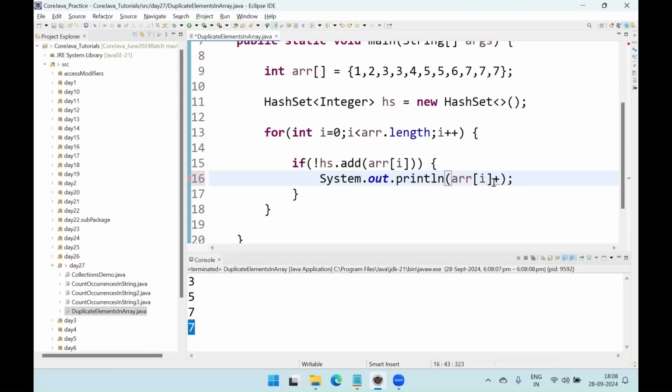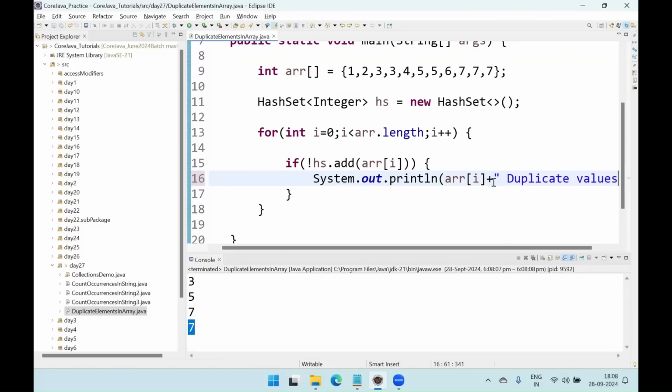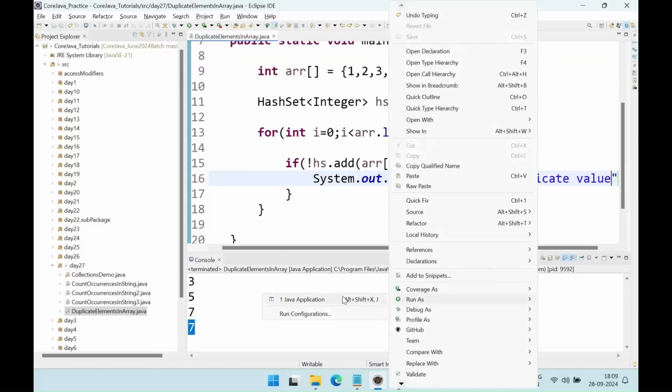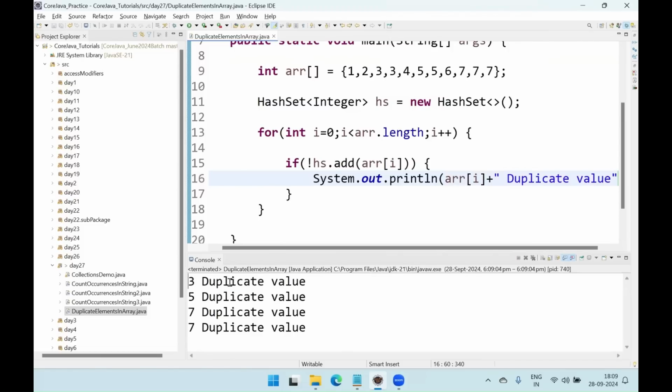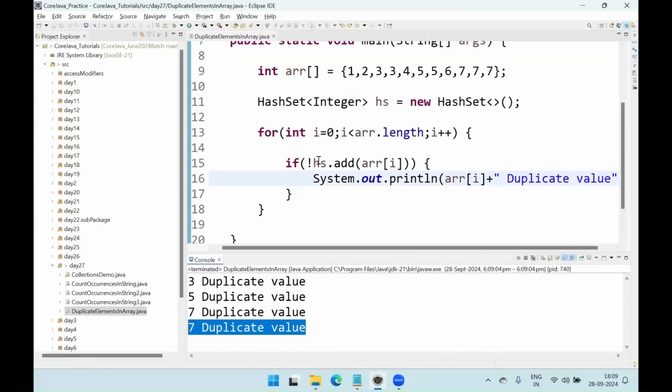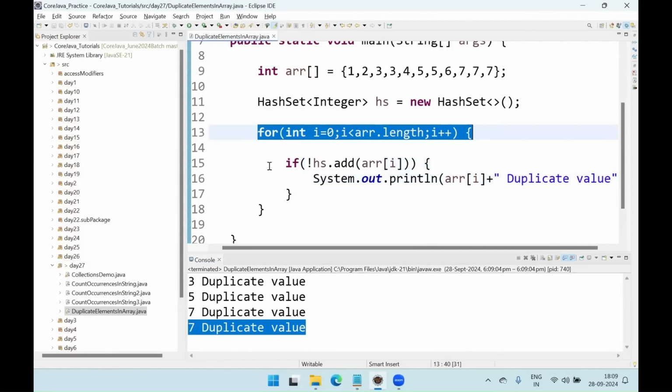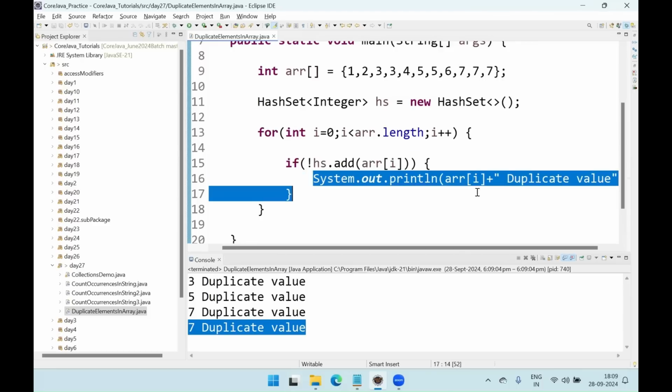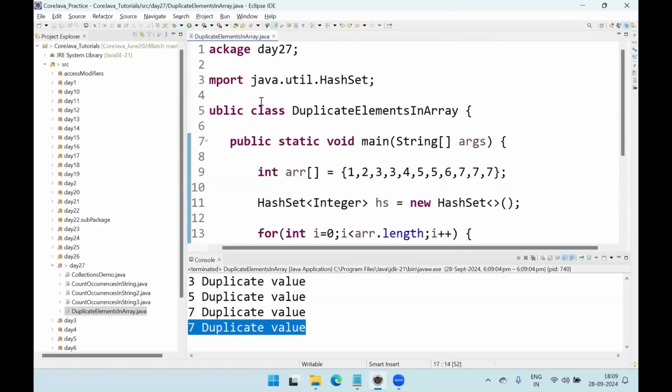So I am going to put a print statement saying these are duplicate values. Duplicate value, I will say. So let me run as Java application. So 3 is a duplicate value, 5 is duplicate, 7 is duplicate, 7 is duplicate. So for the second time whenever this value is coming, it is saying that is a duplicate value. So using this add method, I am writing a for loop here to iterate, and with a condition I am just checking. So this is a simple problem.